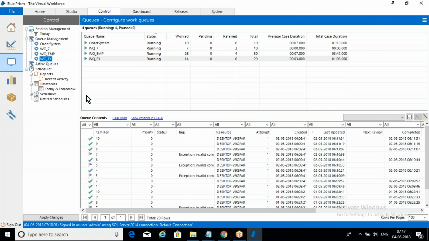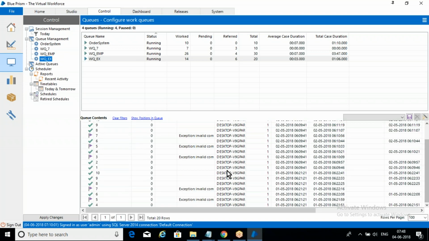See these queues, and click on any one queue. Observe the status of the queue. Always the work queue status should be running, then only we can work with the queue. Otherwise, it's not possible. And then here, if you observe down in the output window, see this status, completed. What is the status? Completed. This status, exception. Completed and exceptions.